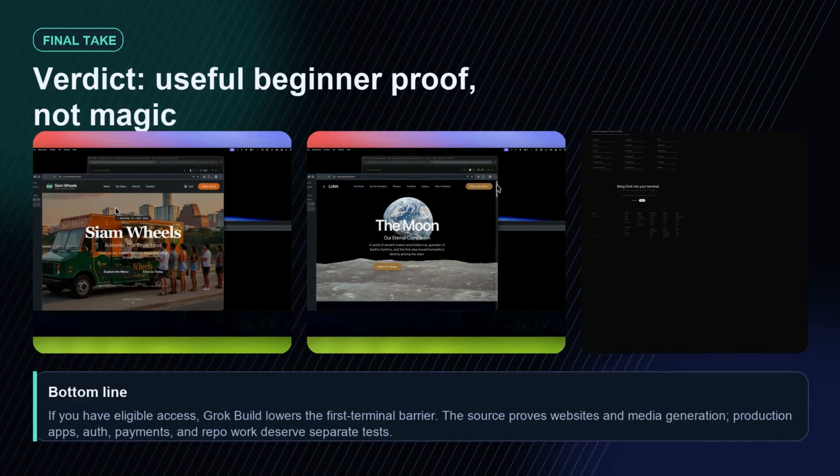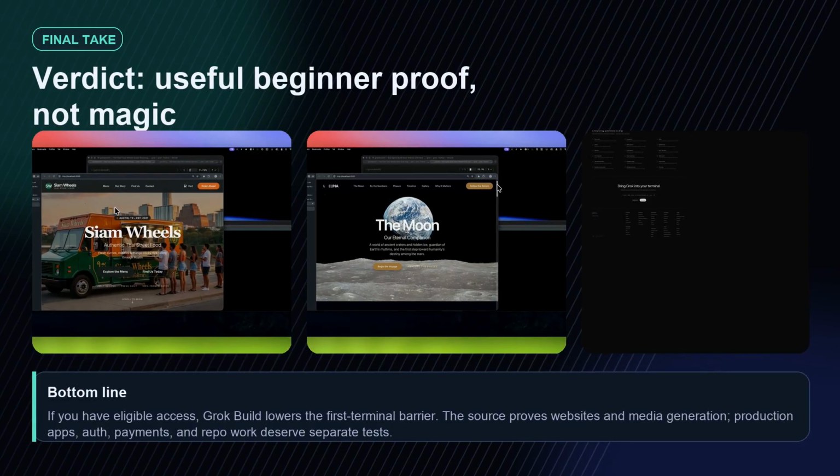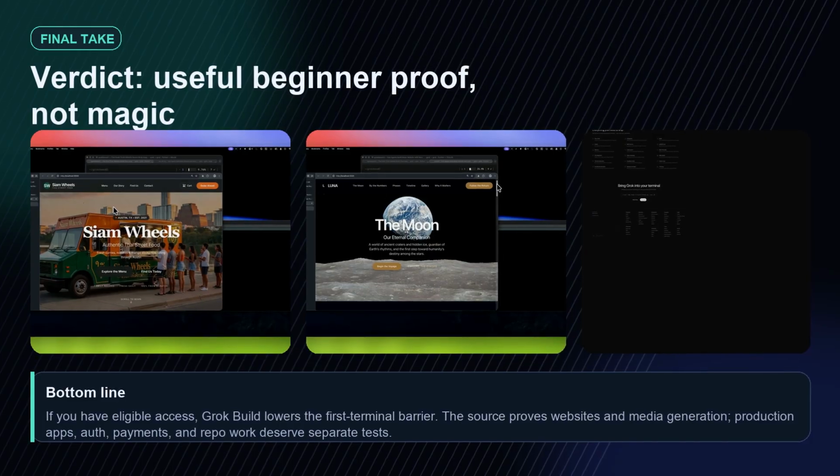The honest next step is a full fresh install tutorial for Mac and Windows with cost, login, folders, first project, and where the generated files actually land.